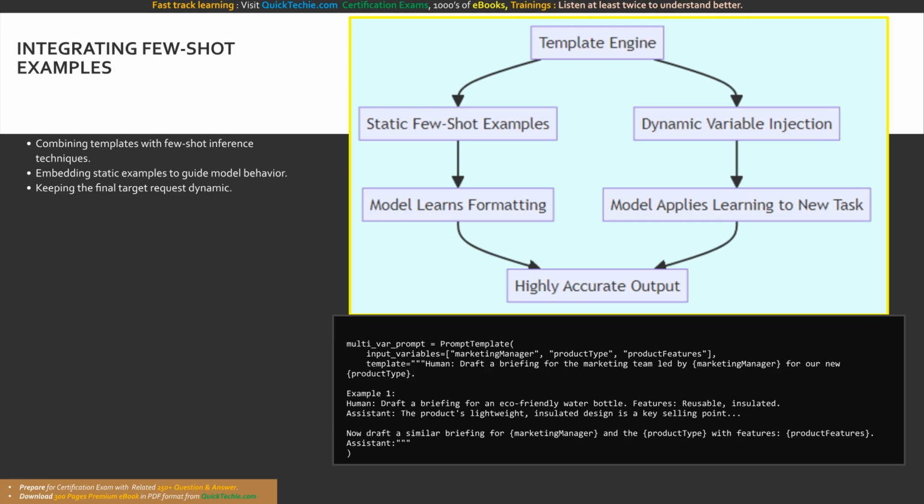We declare our input variables as usual, but look at the template block. We explicitly hard-code example 1, providing both the mock human request for a water bottle and the ideal assistant response. This static block teaches the model the exact tone and structure we demand. Then we pivot to the live task. Now draft a similar briefing for marketing manager. We inject our variables only into the final task, forcing the model to apply the lessons learned from the static example to our dynamic data.